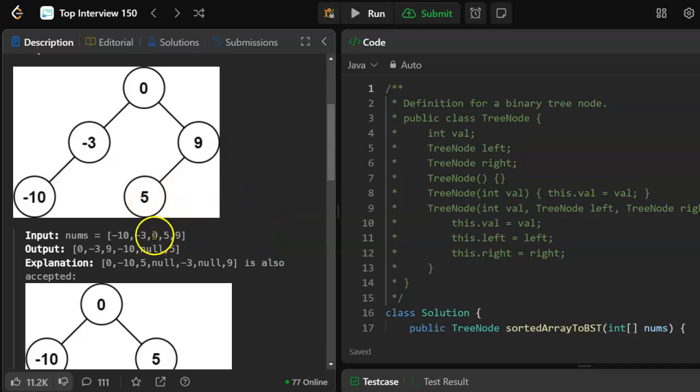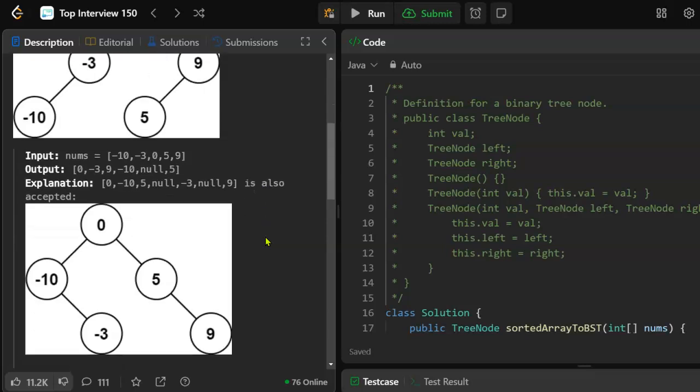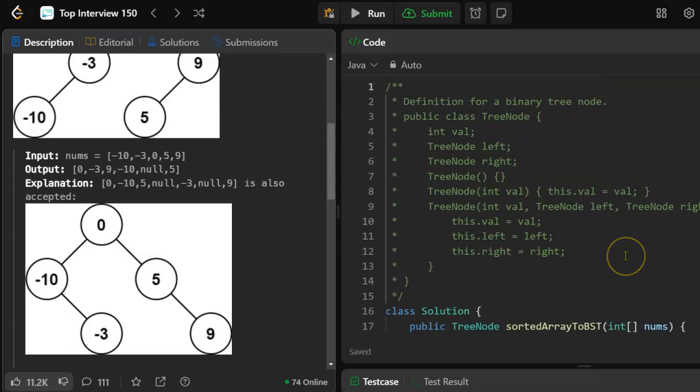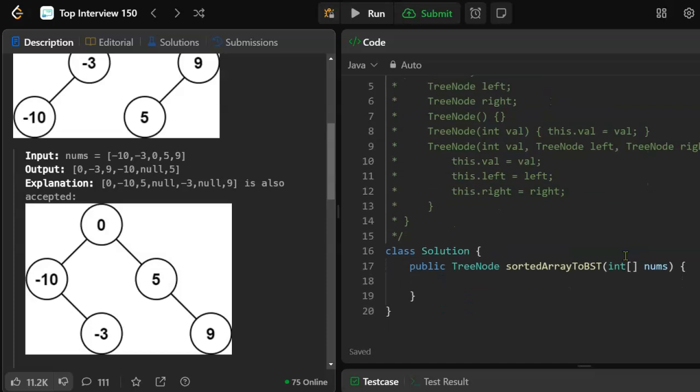Same thing on the right. Everything to the right of the 0 will be the right child of the root. So what does the tree node look like? It has a value, it has the left pointer, it has a right pointer. It has 3 constructors that we can use as needed.